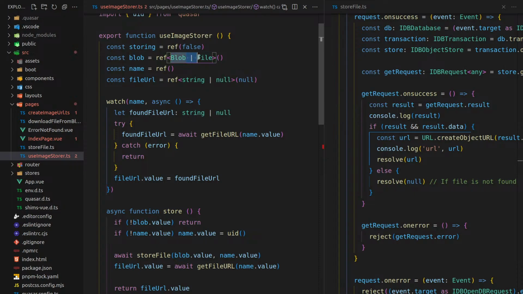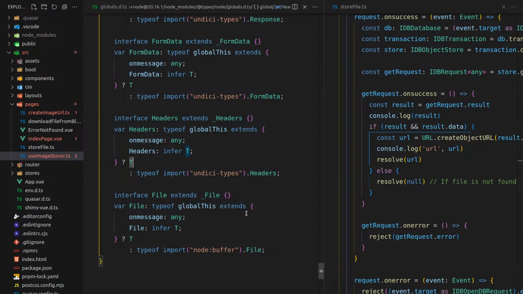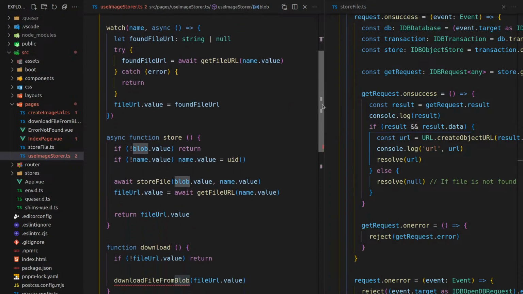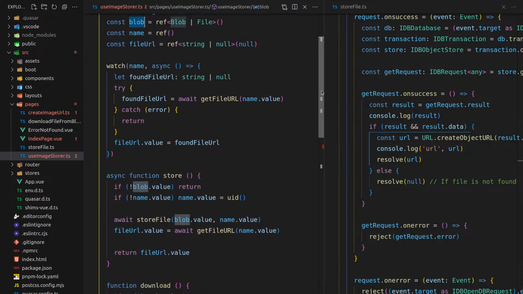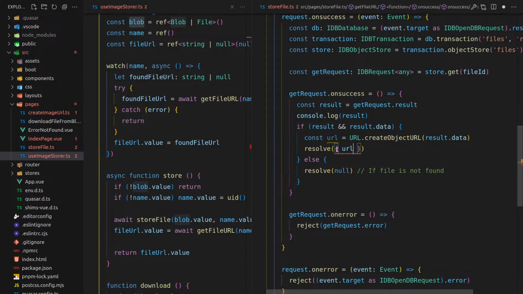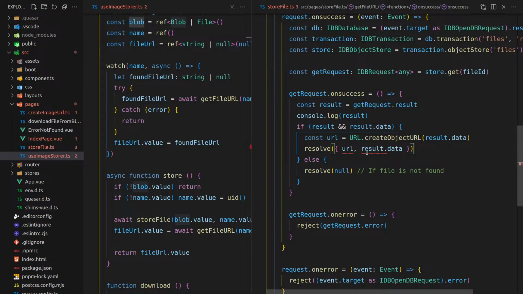Okay, so blob actually extends blob. Oh, we're saying blob or file there. What's the difference? Does file extend blob? Yeah, okay, I don't know. But we should now be able to say on our store file, don't just return the URL. Let's turn this into an object and we'll say, give me the URL, but then also give me the result dot data as well. So the file itself, and we'll name that file.